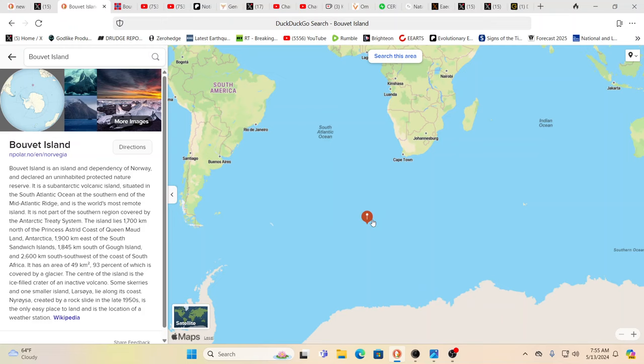They say Bouvet Island is an island and dependency of Norway and declared an uninhabited protected nature reserve. That's such a nice little term. We're protecting nature. You can't go there because we don't want you to see any ET info that can't make it out to the public. It's a sub-Antarctic volcanic island situated in the South Atlantic Ocean at the southern end of the Mid-Atlantic Ridge and is the world's most remote island. Wow, so this is it. This is the most remote island in the world. This is a perfect base for Dr. Evil.